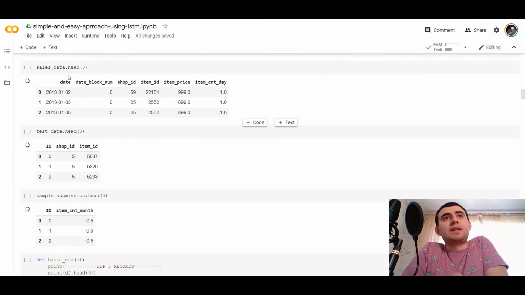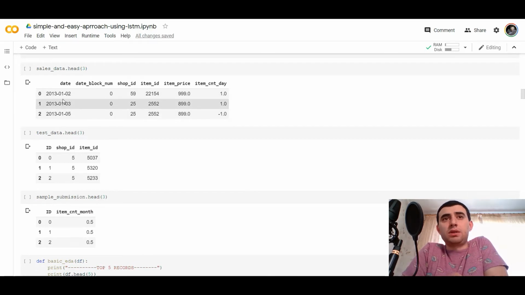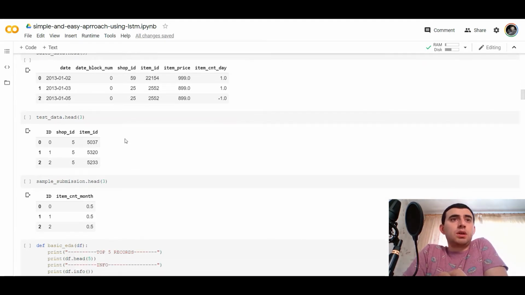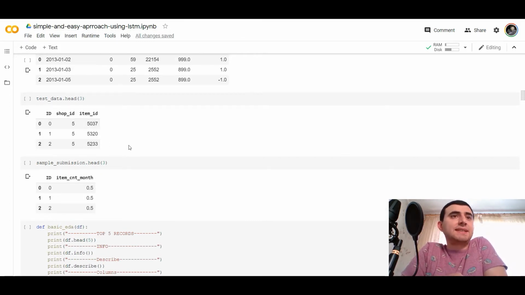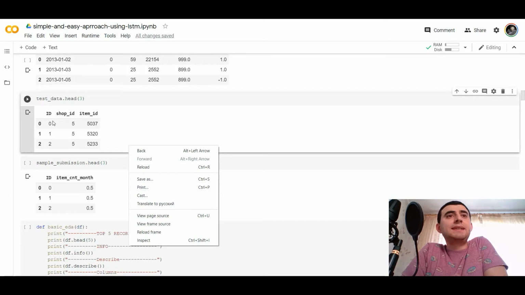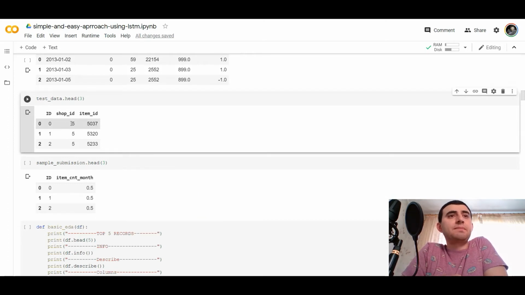And we can see the head of the sales data, how it looks. We've got date_block_num, the number of months from 0, shop ID, item price, and item_cnt_day, which is the target that we need to predict. Then we can see the head of the test dataset. It's the shop ID, item ID, and the ID of the row.